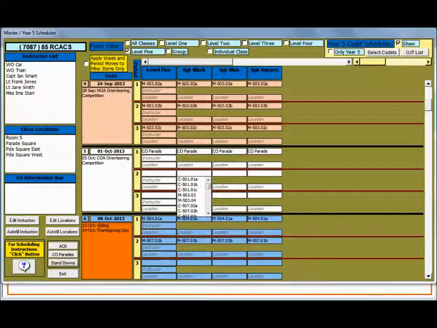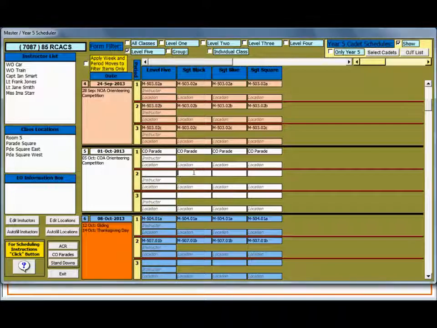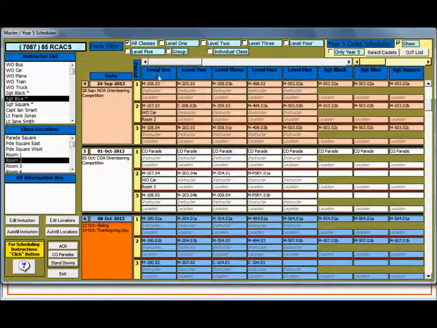So first of all, we're going to look at some instructor assignments here. We've got the bulk of the mandatories assigned, except for the two that have to be done individually, and we'll look at that later on. So we're going to go to our next priority, which is instructional assignments for these Year 5 cadets. And if I look at Sergeant Black here and I want to assign him to a single period of instruction, I will fill him in here.